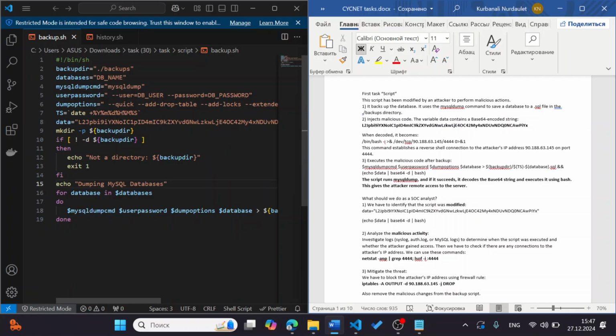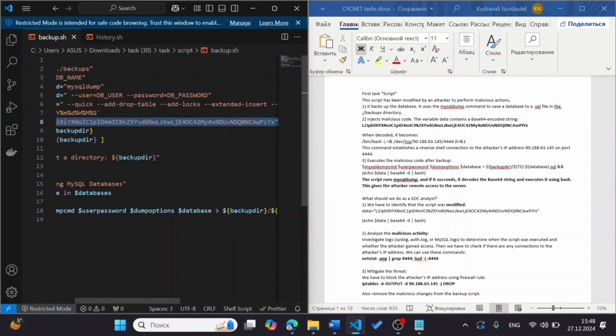Today we're going to start the first task, which is called script. The attacker has already modified and changed the code, but as an analyst, we have to know what was modified. This looks like a usual script, but after doing some research, we identified that this data hides something suspicious. Okay, let's check it.